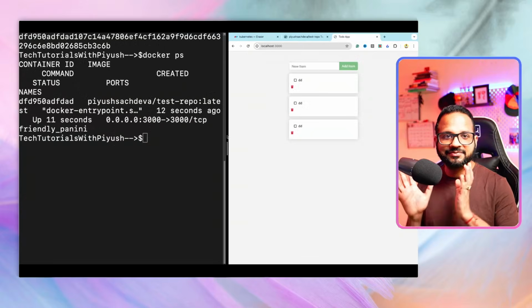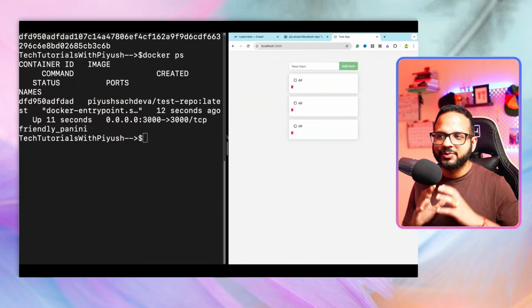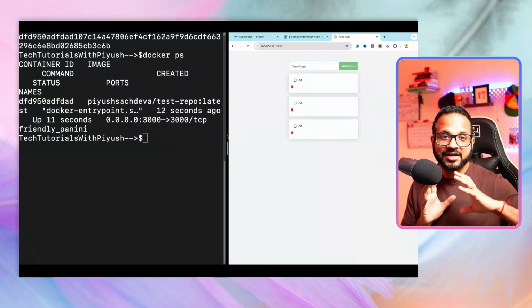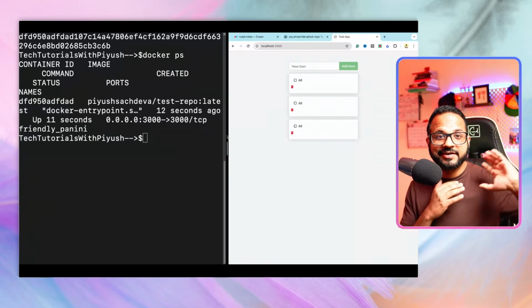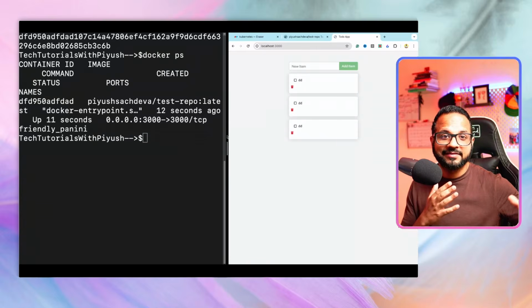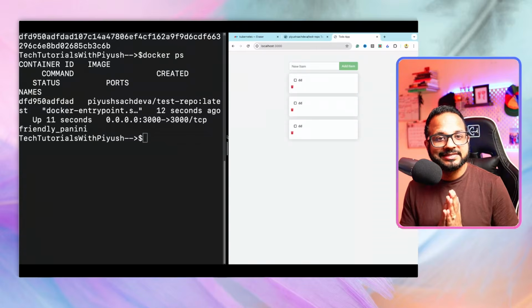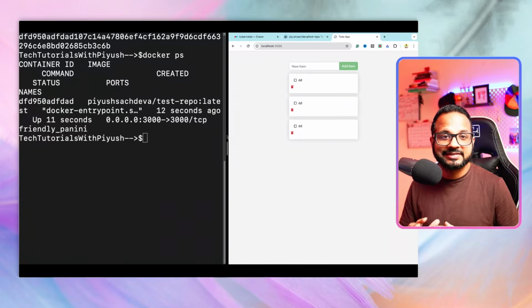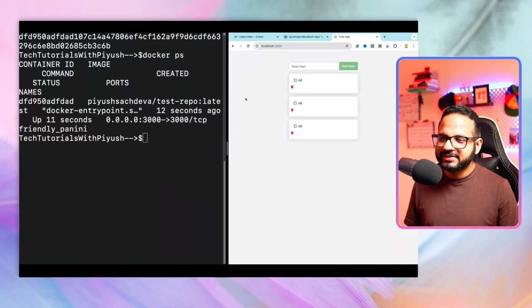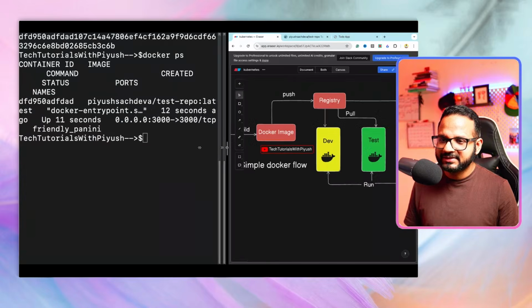So this is one environment. Let's consider it dev. You can take this image and then you can pull the image in a different environment, test and prod, and then you can run the command again. It will use the same dependencies, same operating system, same libraries and everything that we've packaged inside the container, right? So this completes this part.